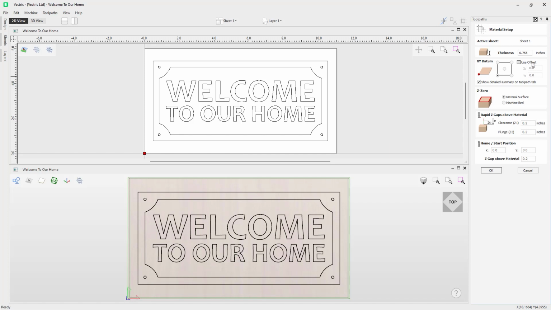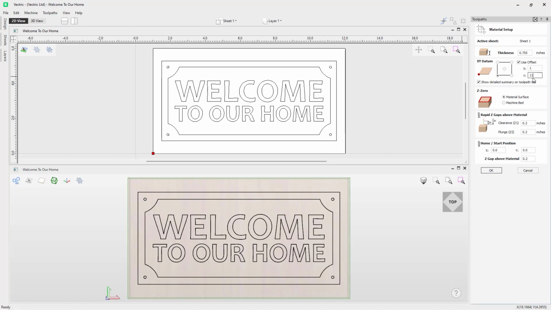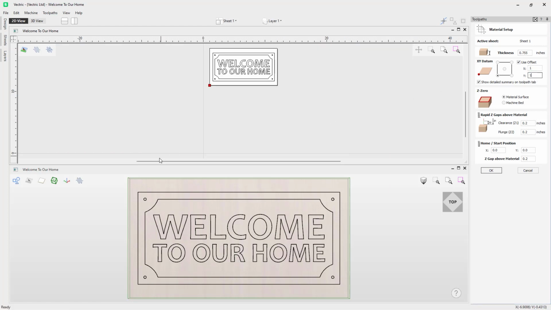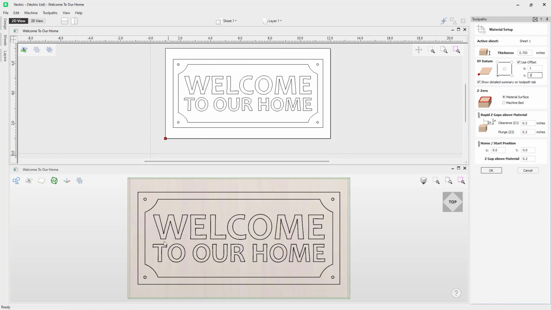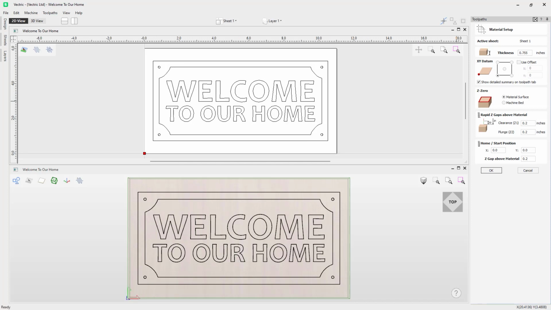We also have the option here to use an offset. This allows you to set your datum position to a value that's not X0, Y0. So if you clicked on that, you could set it to be 1 by 1, for instance, and that will update so it's offset like you can see here. In this case, we don't want to do that, so we're just going to set that to 0, 0 and then uncheck the use offset option.